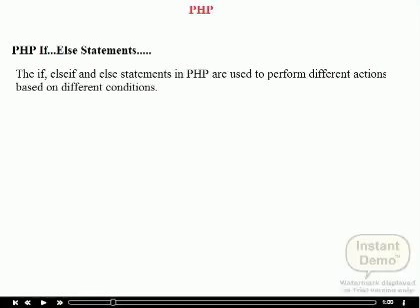Next is the if else statement. Use this statement to execute some code if a condition is true and another code if the condition is false. And the third is the if else if statement. Use this statement to select one of several blocks of code to be executed. And last is the switch statement. Use this statement to select one of many blocks of code to be executed.